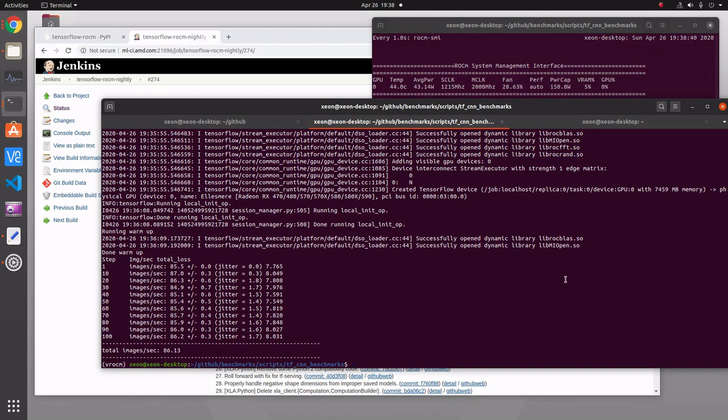This is just a basic test, but as you can see, the performance is much better than with the previous version. If you watch my previous install video, it's over 30 images per second more performant.